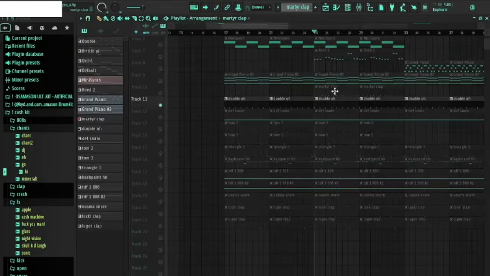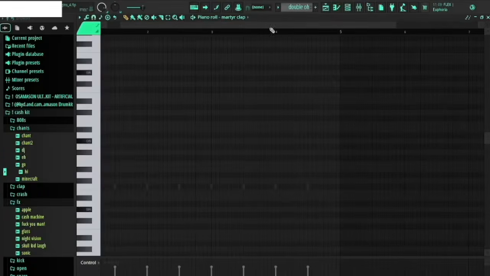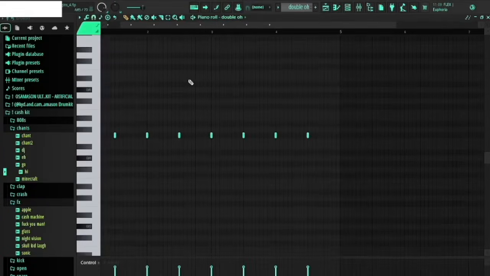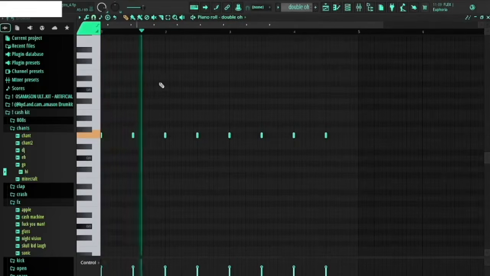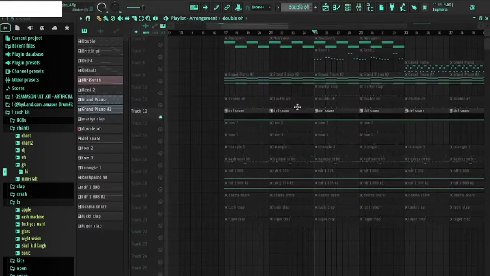Pretty self-explanatory. Next up, I added this open hat, and it's just a very simple open hat, just to add some more character to the beat.